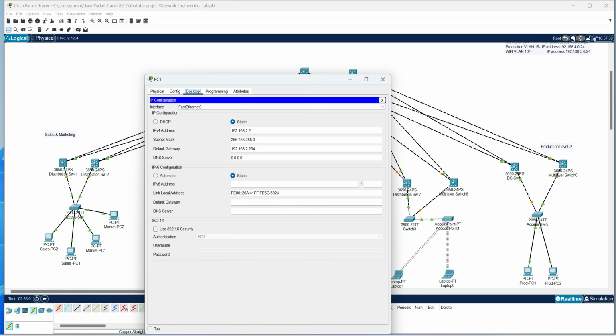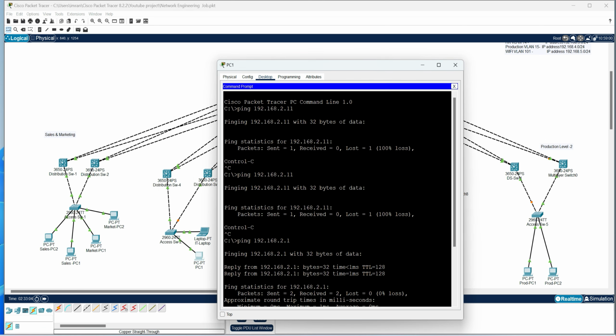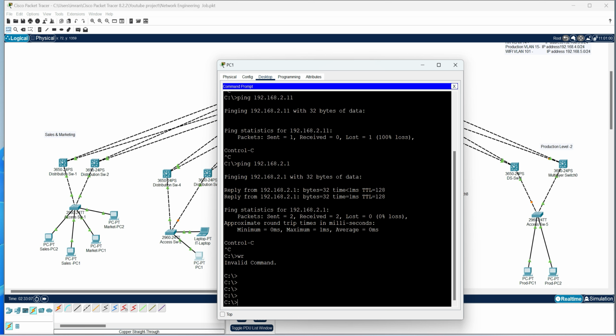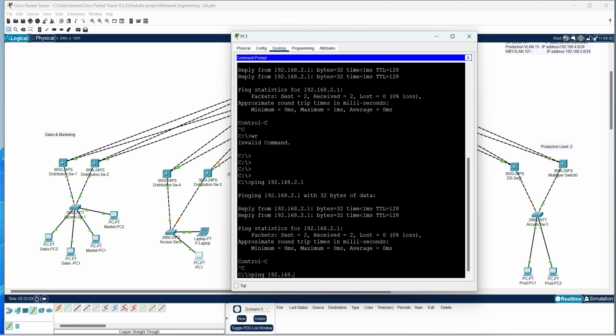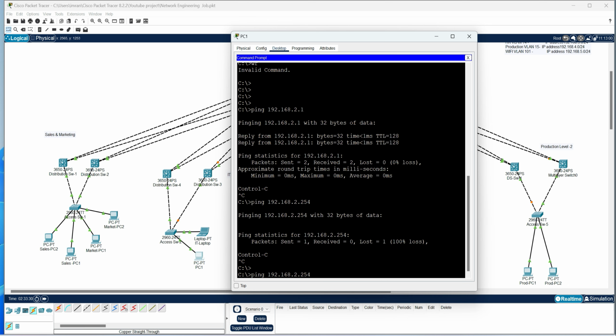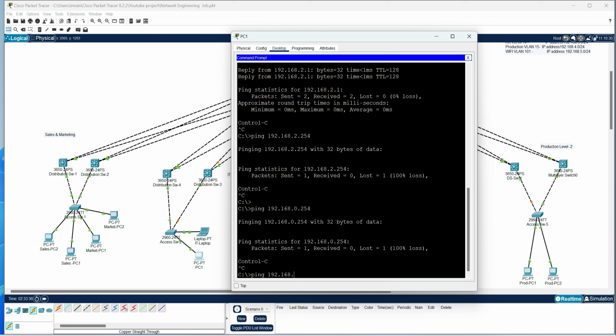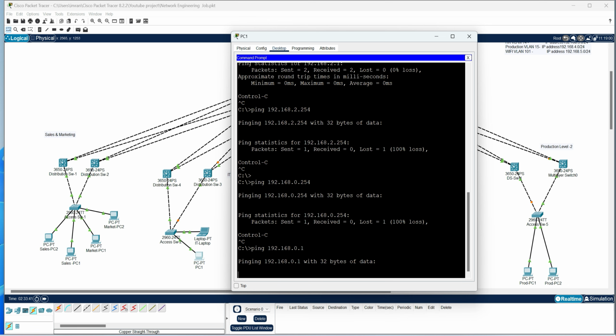So for example, if you want to test, let's see the connectivity, which other things are working. I already tested. Let me show you guys. The ping tool, and 192.168.2.1 is the laptop replying. If I try to ping 2.254, it won't reply because I never configured it. In the same way, 0.254 is not working because I never created it. Then 0.1, which is Sales PC1, is also not working. So this is the evidence that it is not working.